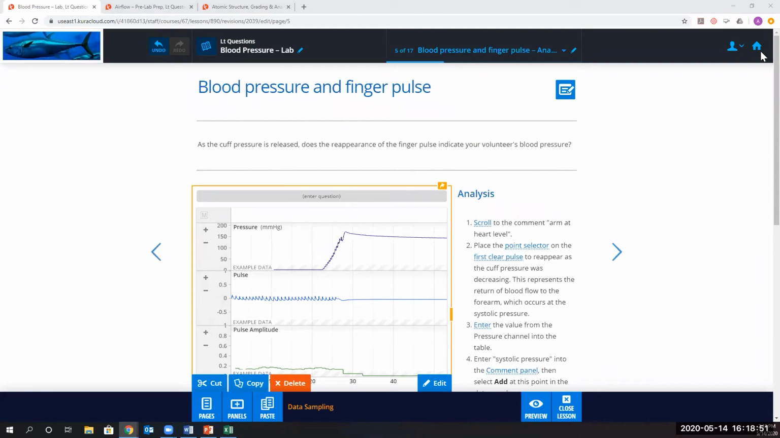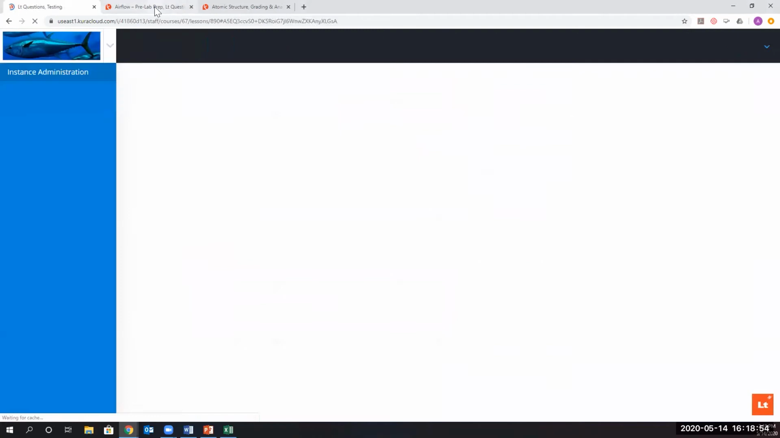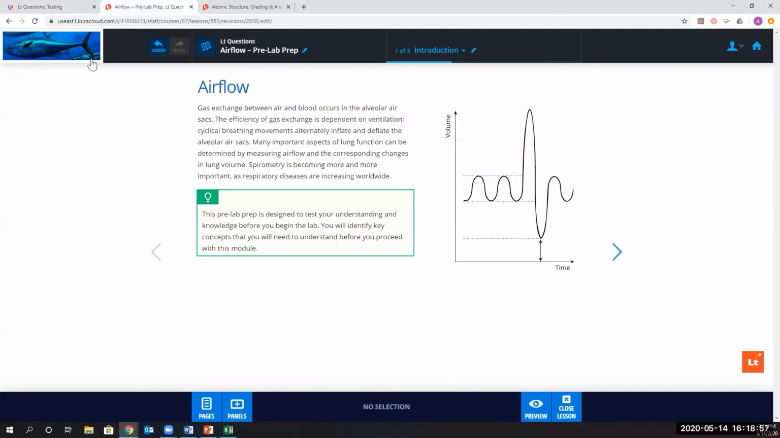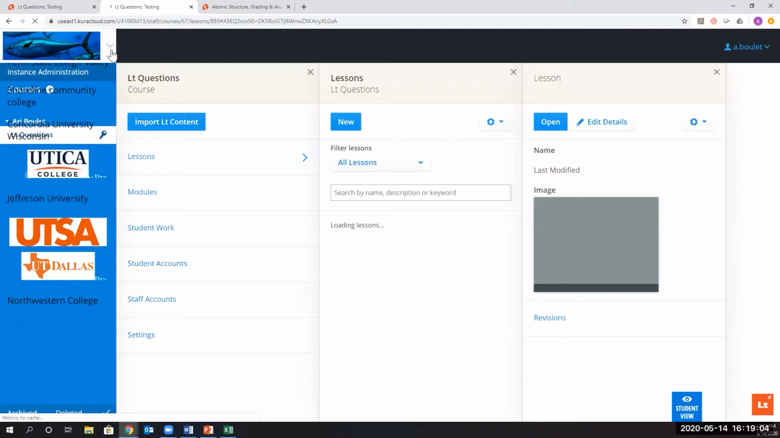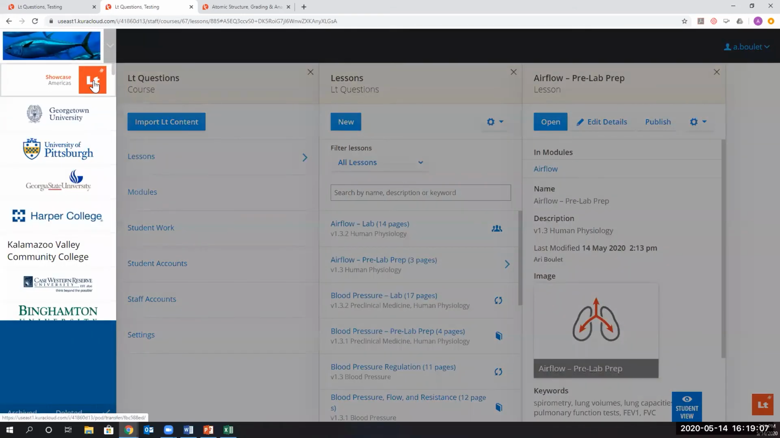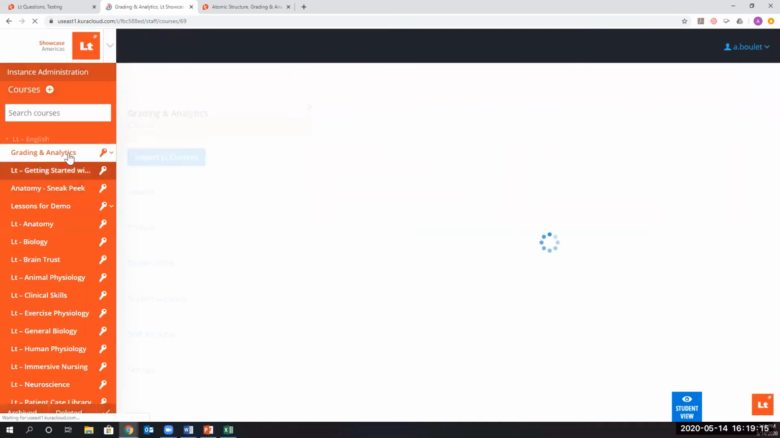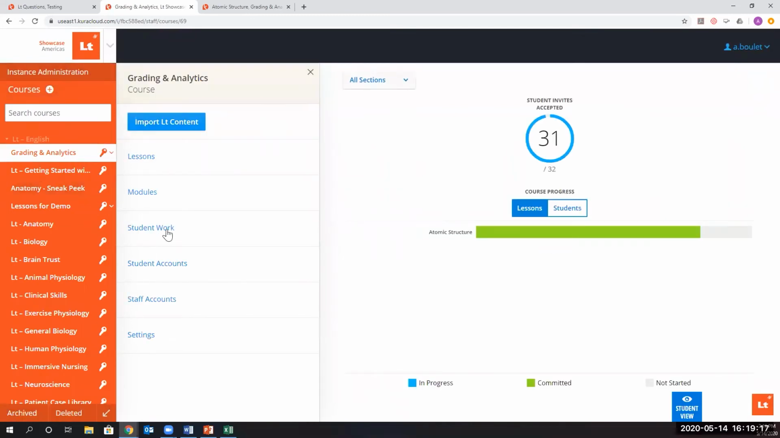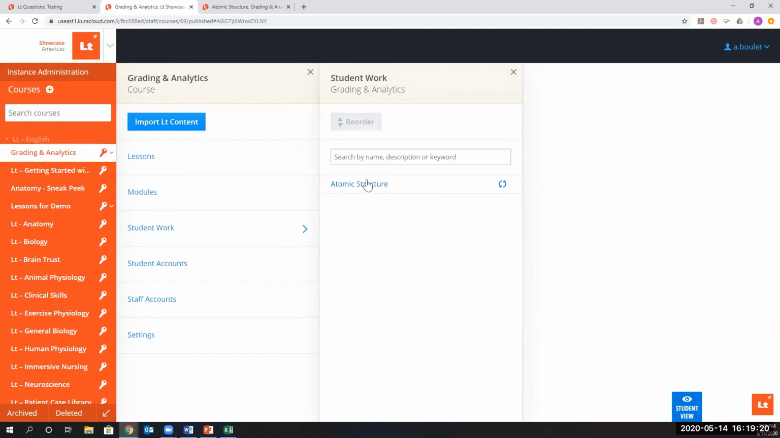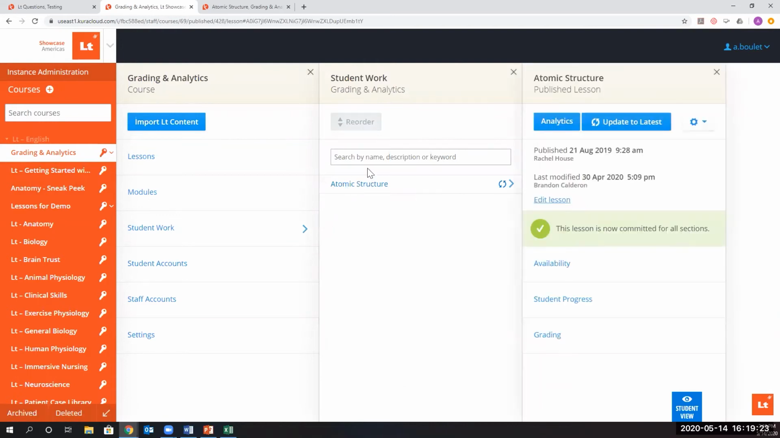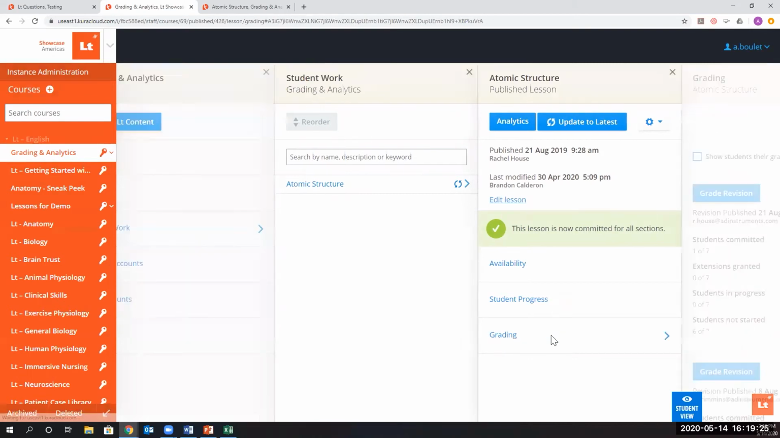Okay, so I'm going to go back to the home page and go into my instance here. One of our newest features is model answers, which is going to be really helpful when doing the grading for both you and your TAs. So I'm going to go to my showcase and get to some data where we have some grading we can show here. Now when I go into student work, and I want to do the grading for the atomic structure, I'll go down to grading and open this lesson up.